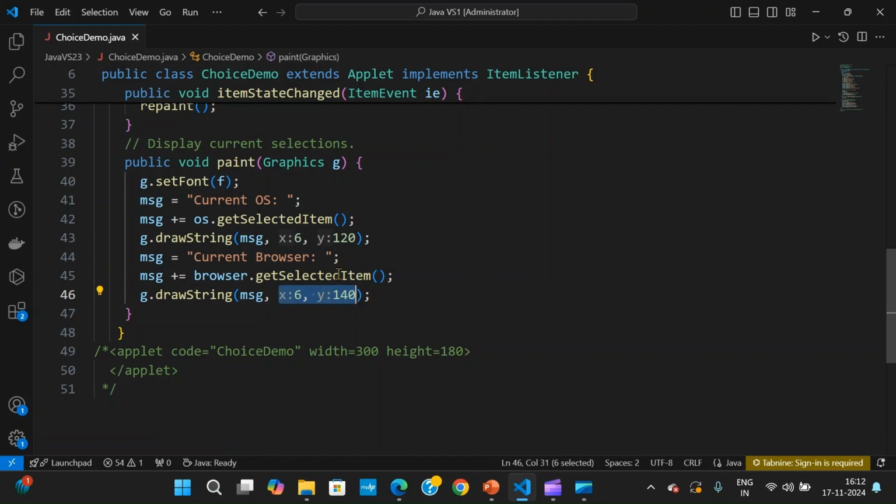So why are we changing the values? X is the same, but why are we changing the value? So that it will not overlap the answer. So one message is for the operating system selection, one message is for the browser selection, since we have two choice controls.